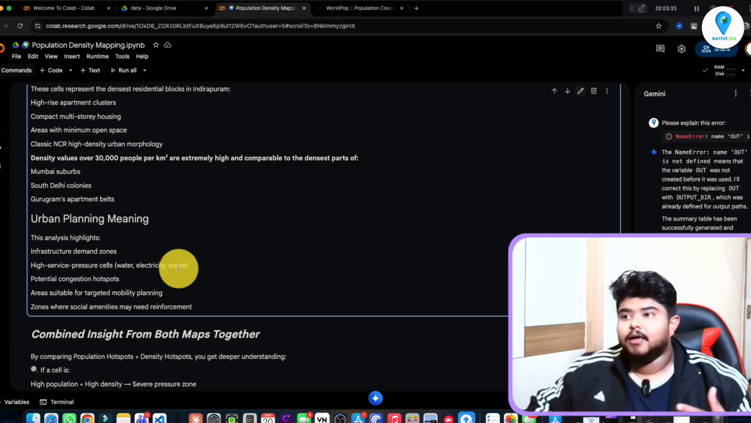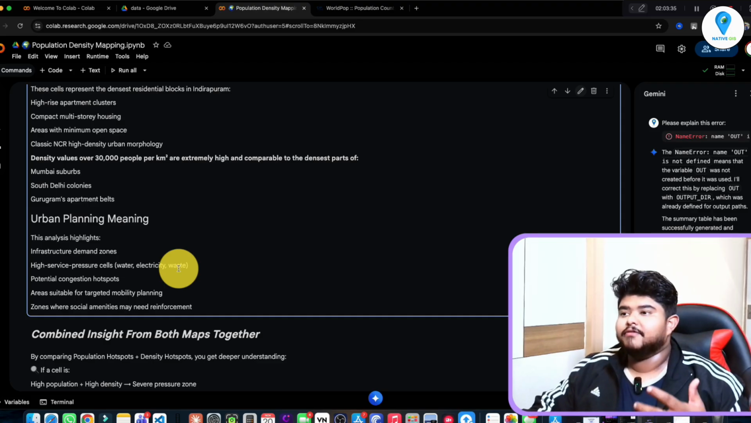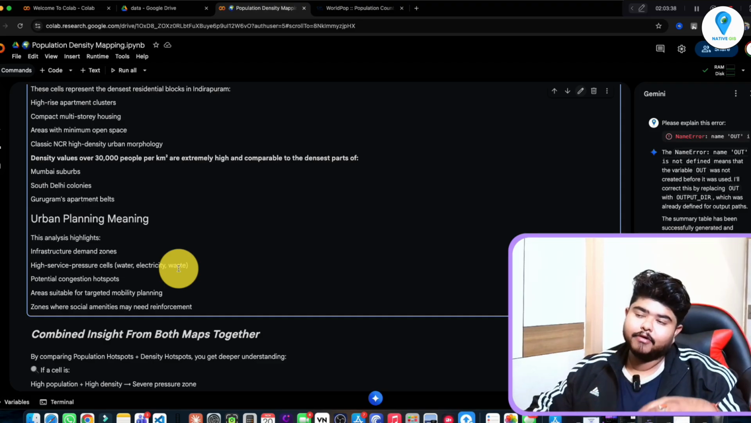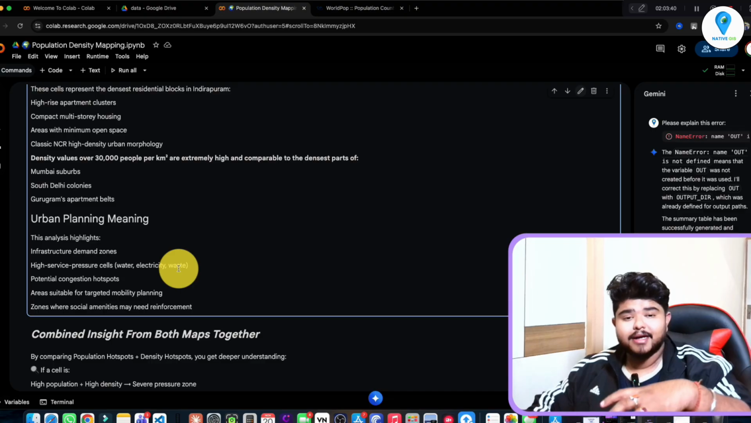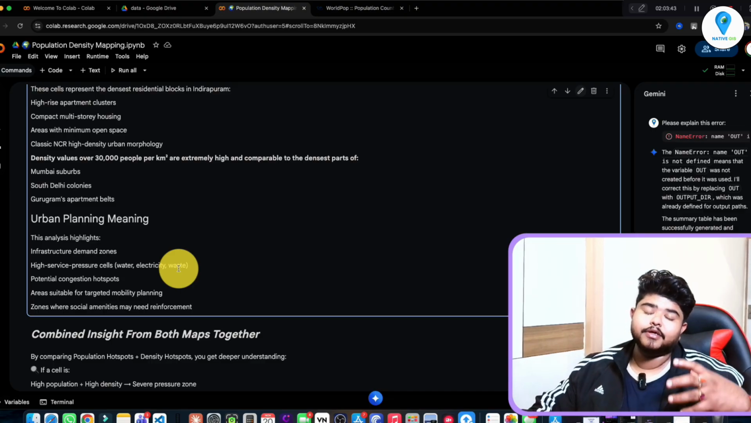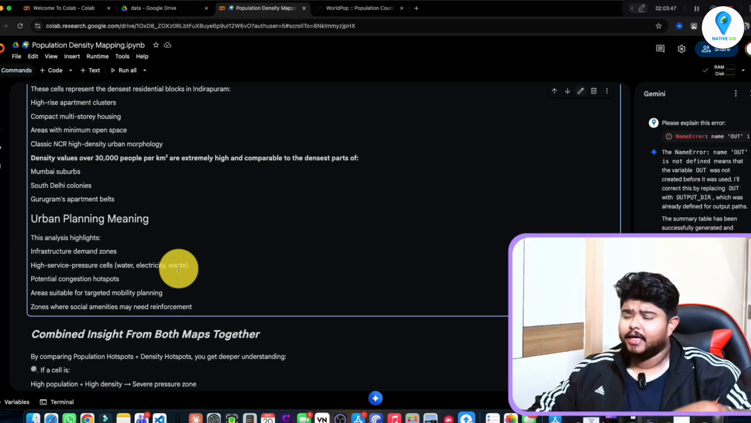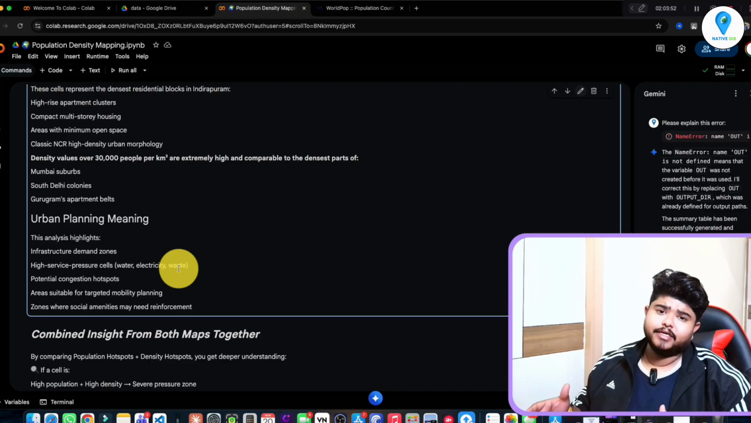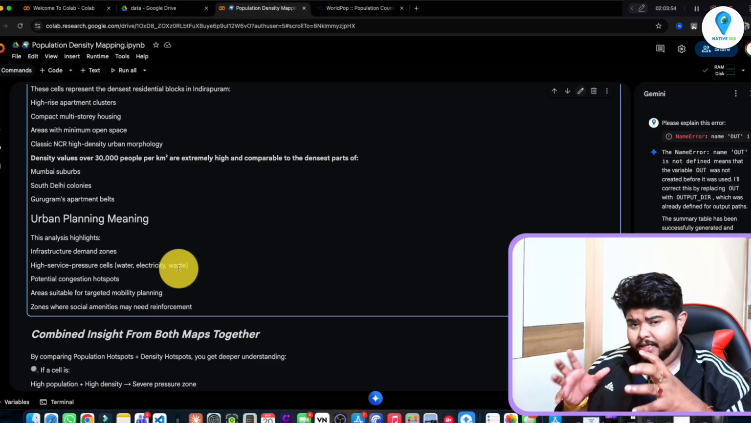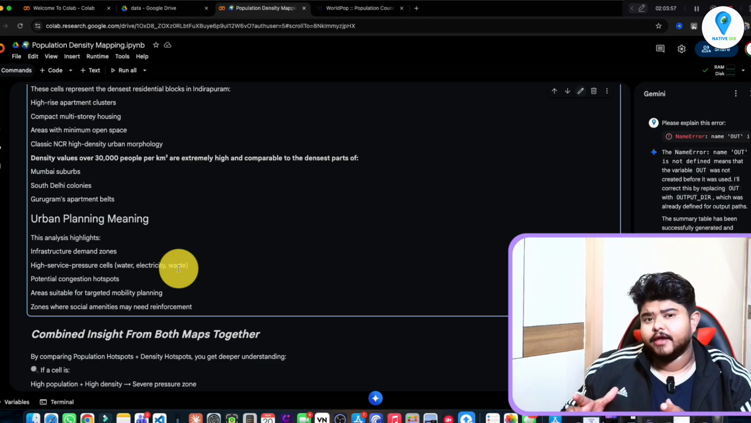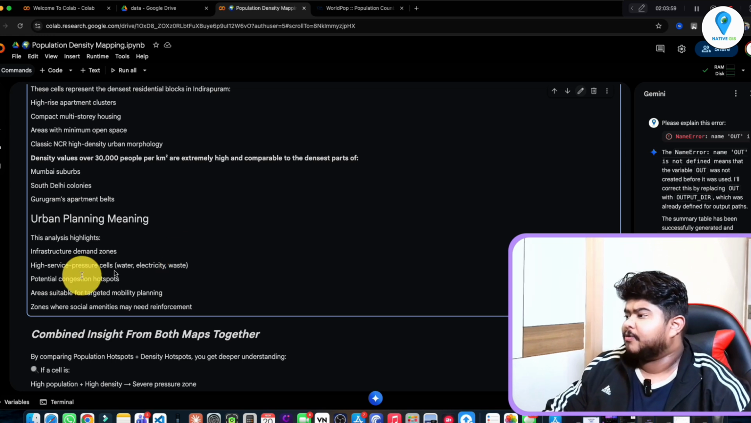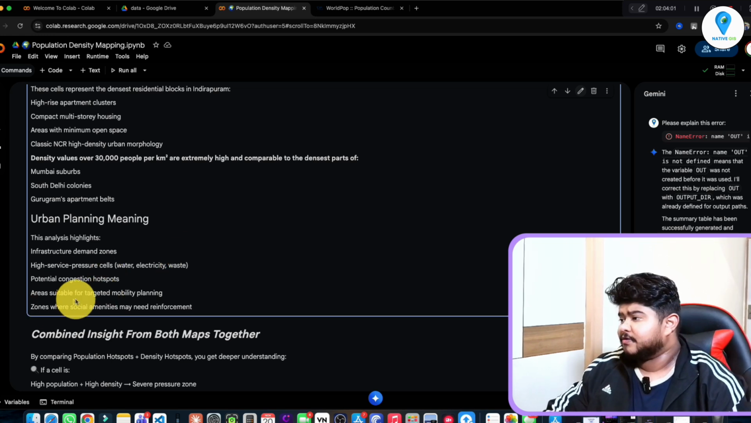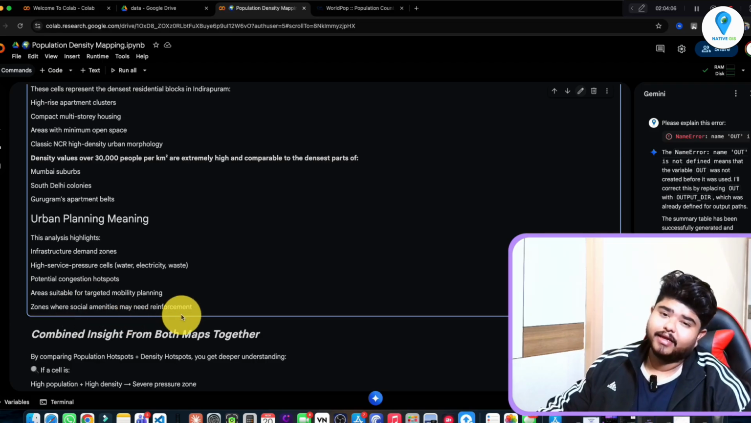If a particular area has high demand, and in a nearby area where the demand is less we build a good township, then some people might transfer there, so that the specific area will not be as congested. So these are potential congestion hotspots, areas suitable for targeted mobility planning, and zones where social amenities may need reinforcement.